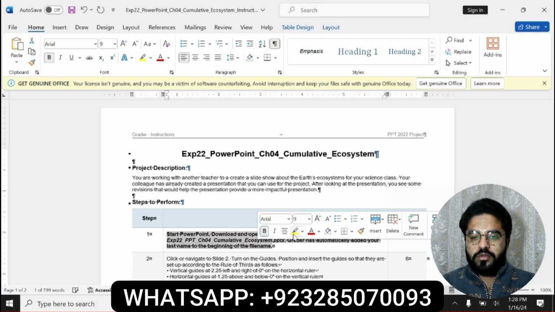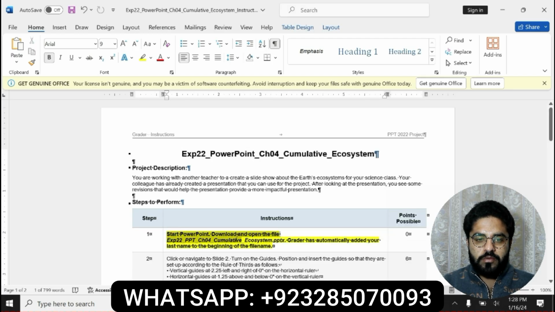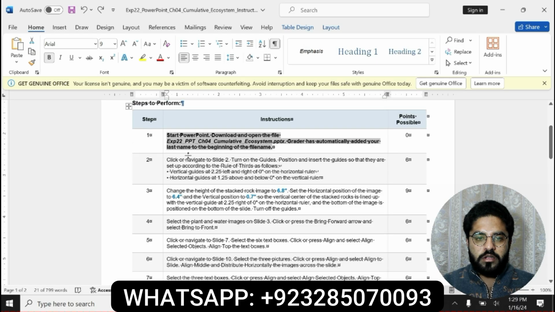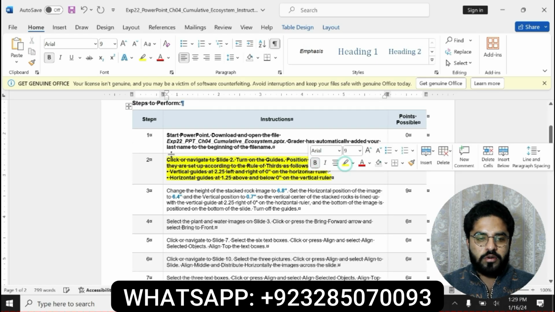Now we will move to question number 1. Question number 1 is start PowerPoint, download and open the file exp22 PPT Chapter 4 Cumulative Ecosystem. Grader has automatically added your last name to the beginning of the file name. Basically in this question you will have to download this PPT file from the MyITLab dashboard. I have already downloaded this file from the MyITLab dashboard.